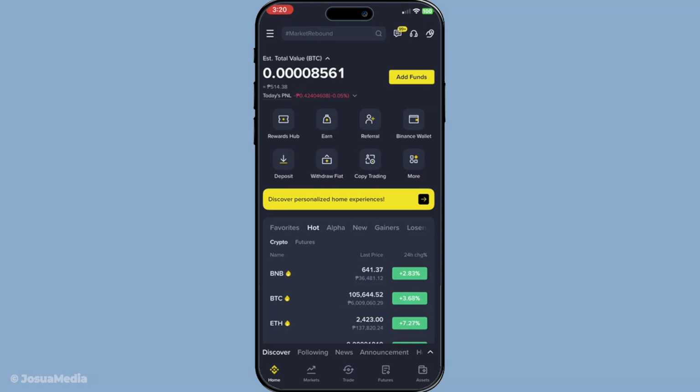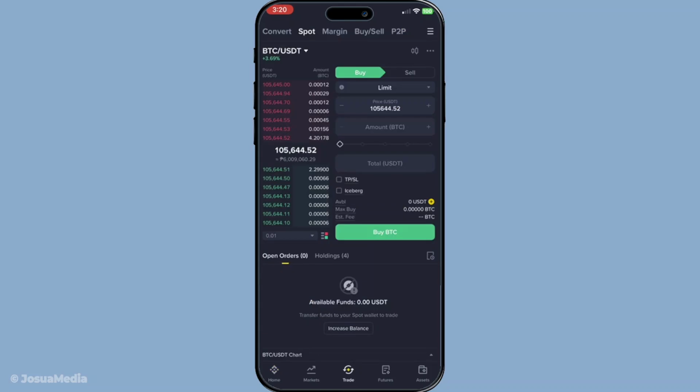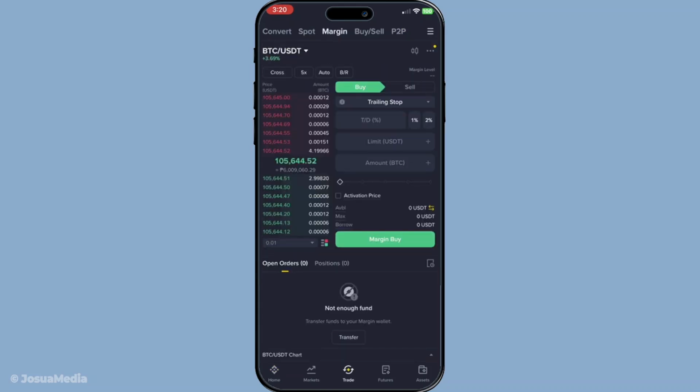This is usually expressed with an icon on the main taskbar of the app. Tap on that and then head to the margin section within trade. This area of the app provides a hub for all your margin trading activities, but today we're not trading, we're transferring funds out.